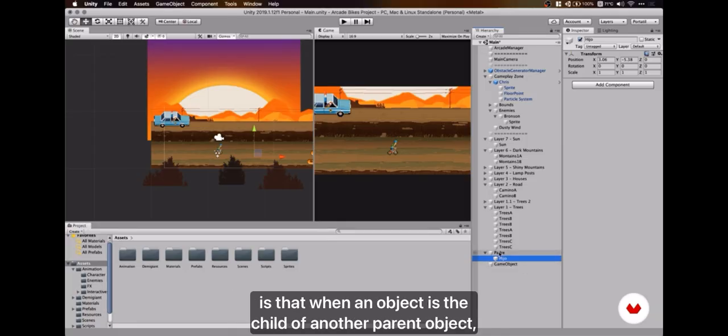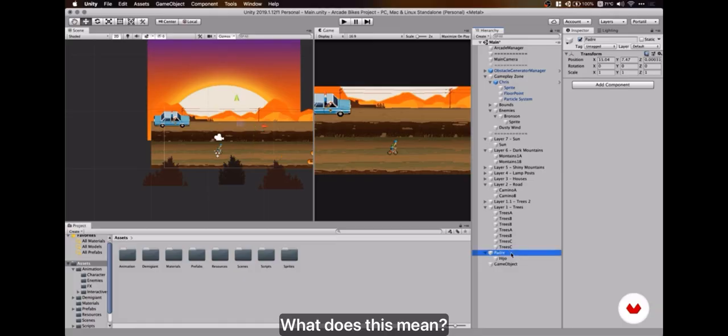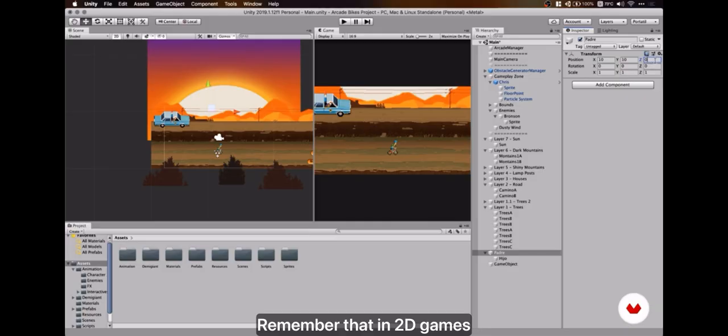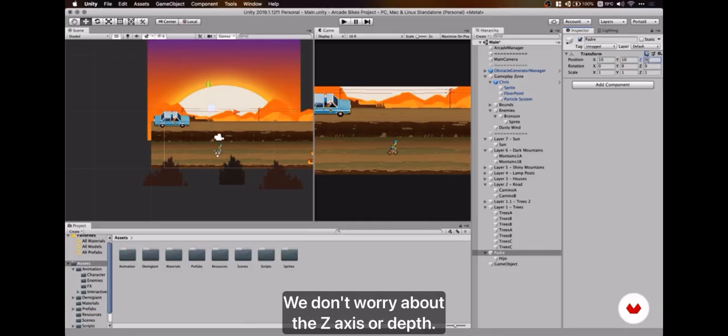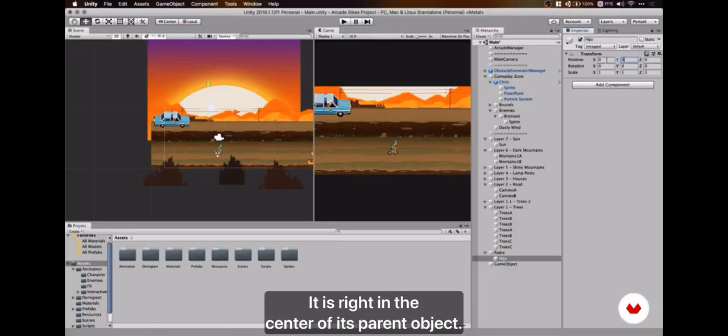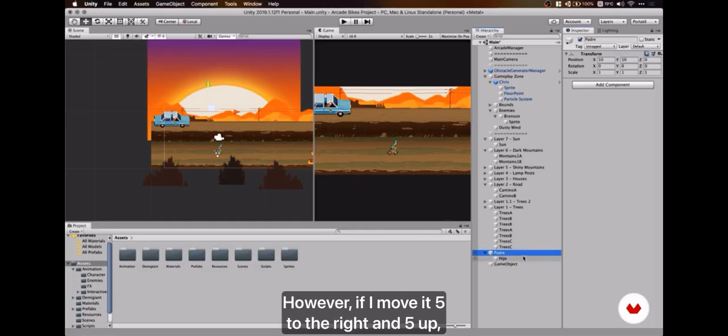One thing you have to keep in mind is that when an object is the child of another parent object, its transform will show its position relative to the parent object. What does this mean? Imagine that I selected the parent object and took it to position 10, 10, 0. Remember that in 2D games we don't worry about the z-axis or depth. If we go to the child object and set it to 0, 0, we are saying that the child object is right in the center of its parent object.